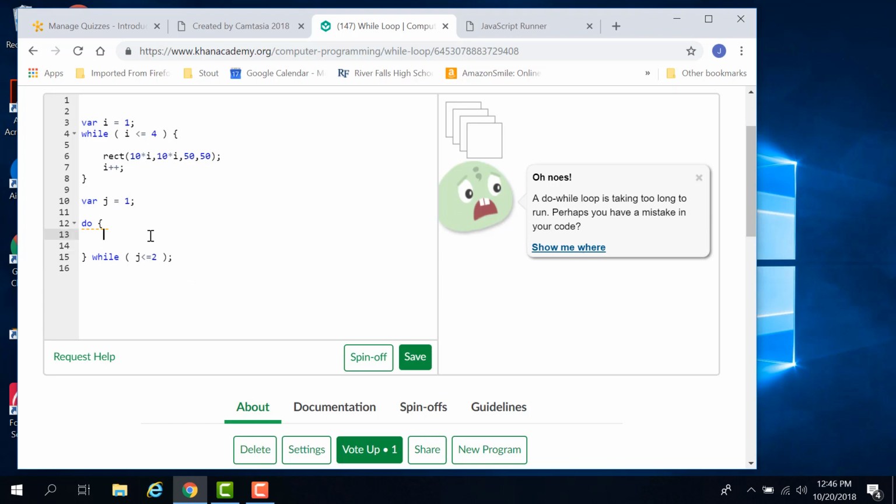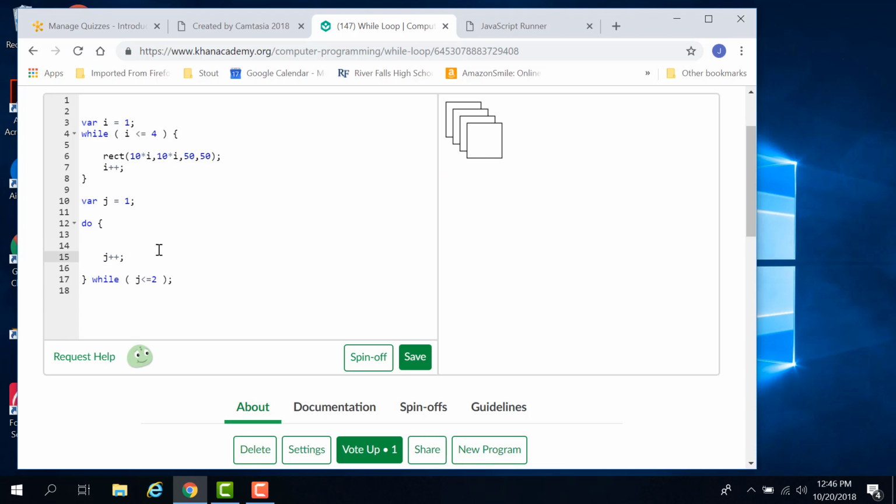So let's make sure we have our incrementer in here so that our loop will stop. So we're going to start out with j holding the value of 1, and then we're going to execute this code first, and that's the difference. No matter what the value is, we do go ahead and execute what's in these curly braces, and then we do the check if j is less than or equal to 2.